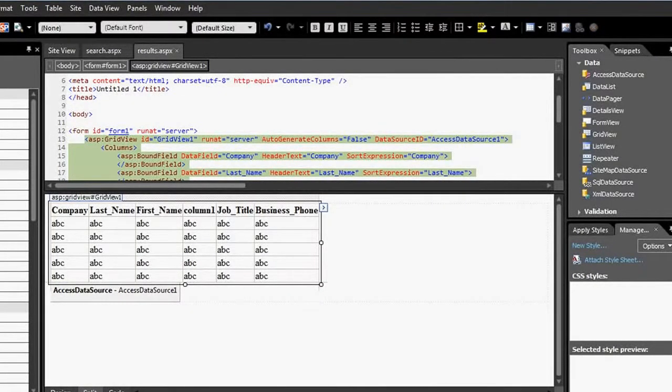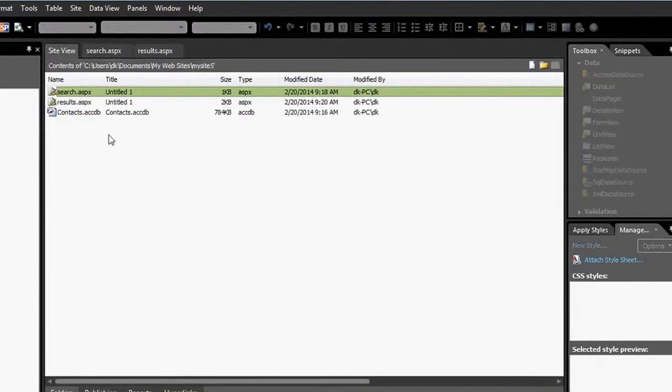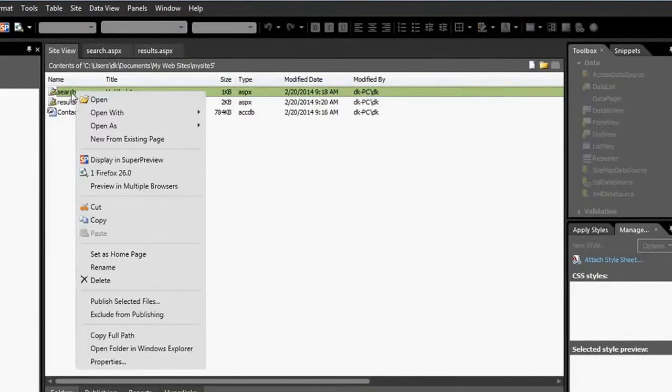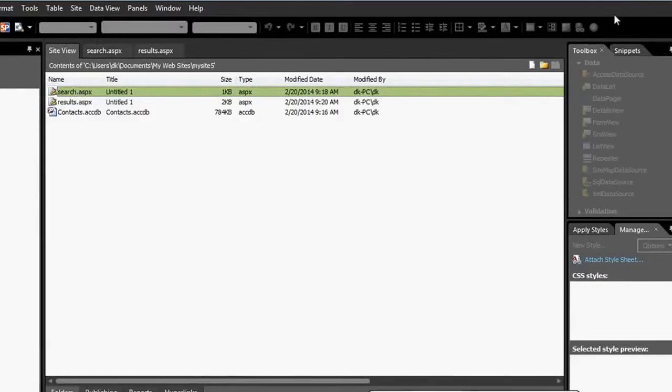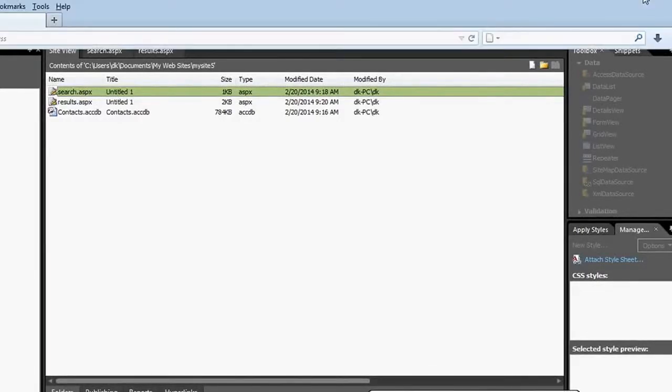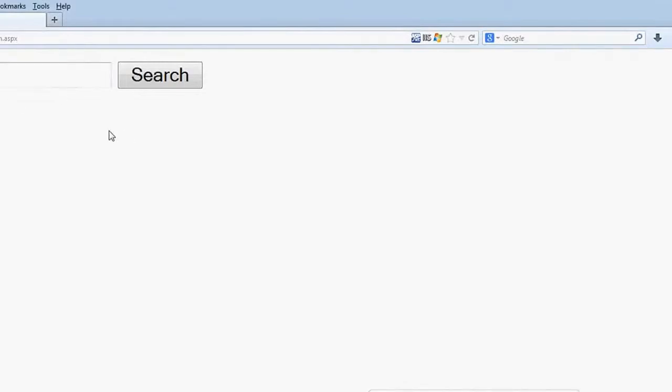Okay, and go to your site view. It is ready to work. Click on the search page and preview in browser. Since I have multiple browsers installed here, it is showing like this. Once you click here, you would get your results. Search page displayed here. So let's see. Yeah, it has been displayed in multiple browsers. This is Mozilla Firefox. Okay, its name is search here.